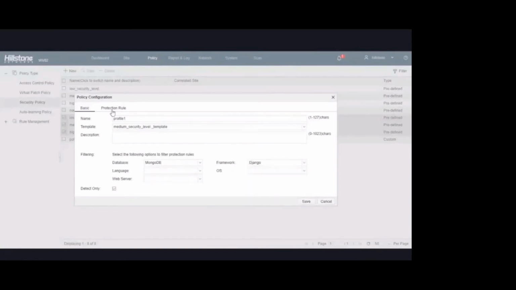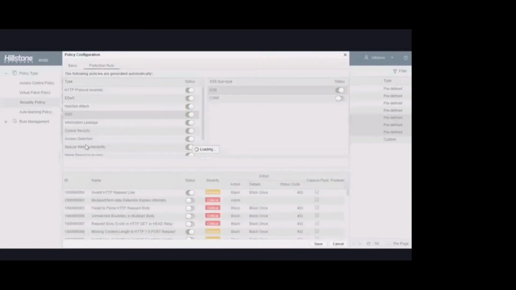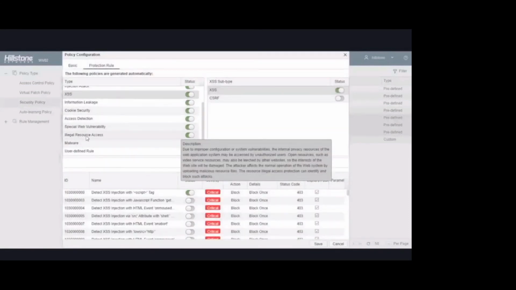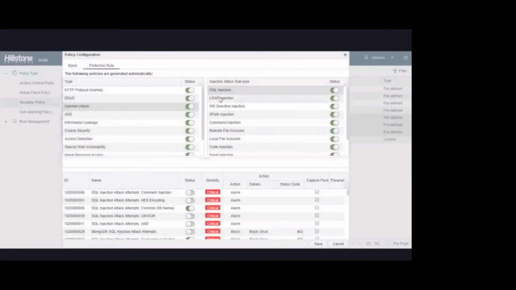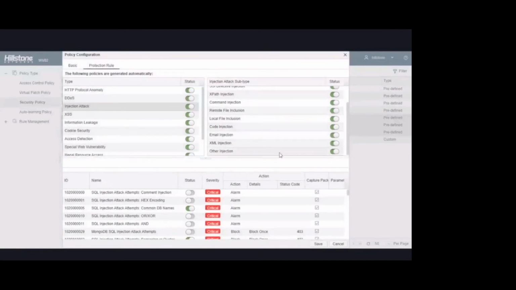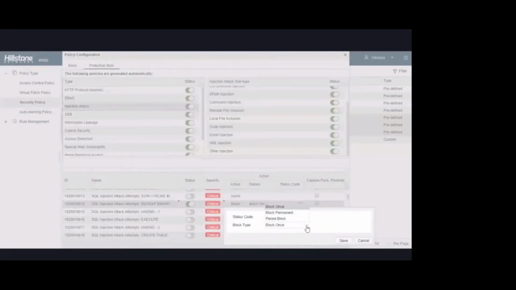To configure the protection rule, the WAF has dozens of rules such as DDoS, cross-site scripting, injection attacks, etc. As injection attacks are highly popular in today's cybersecurity climate, we'll take a deeper look at it. Injection types have many subtypes, such as SQL, XPath, XML, and others. Under each subtype, we can further segment based on attack feature and delineate a specific response. For example, under regex binary SQL injection attacks, we can configure the block action to be a one-time block, a permanent block, or a block during a certain time frame.